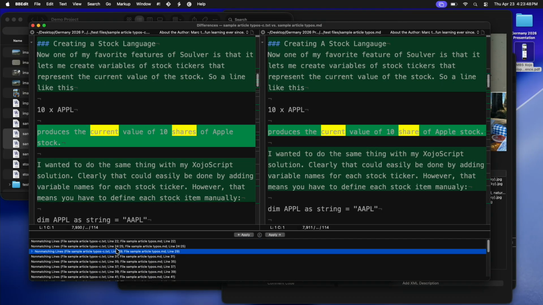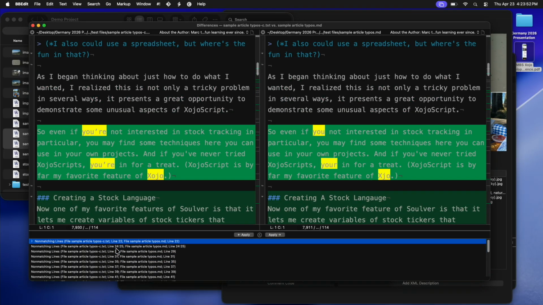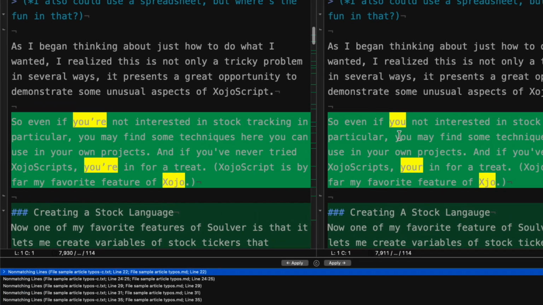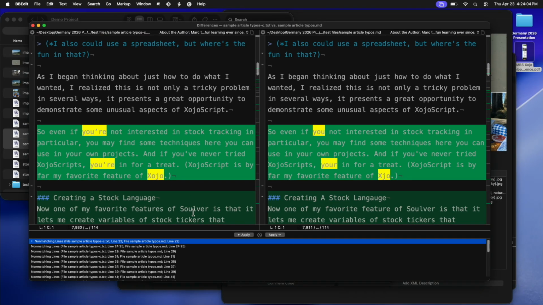And down here is a list of all the errors that it found. So basically we would go in here and look at this, and it says, well, even if you got not, okay, obviously that should be yours, so that's a correct thing. It even found that we misspelled Xojo here and corrected that. Isn't that pretty cool? It actually knows how to spell Xojo.